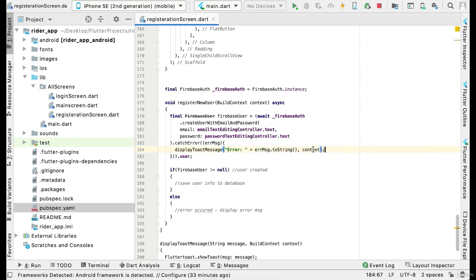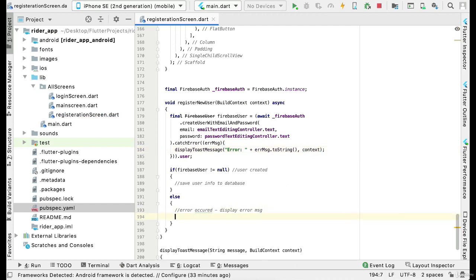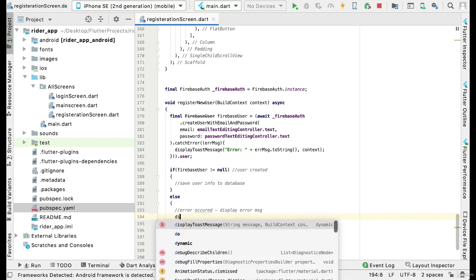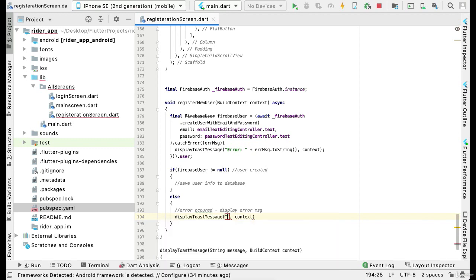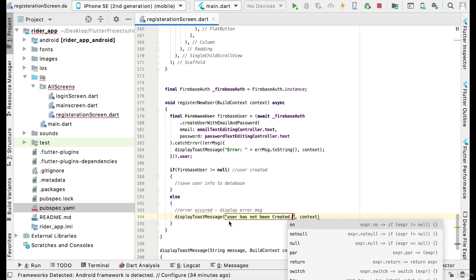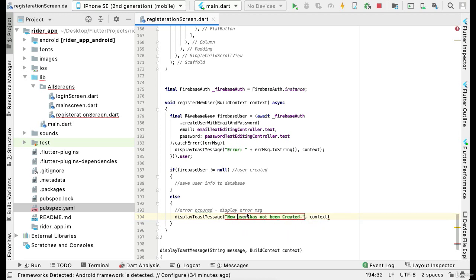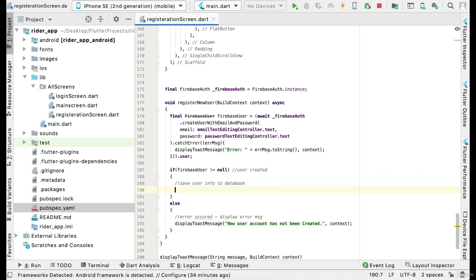And the second parameter is obviously the context. And then here we can say display toast message, the message will be user has not been created, or you can say new user account has not been created, comma, second parameter is the context, and yeah, that's it. And now let's just save the user information to the database if the user has been created successfully.